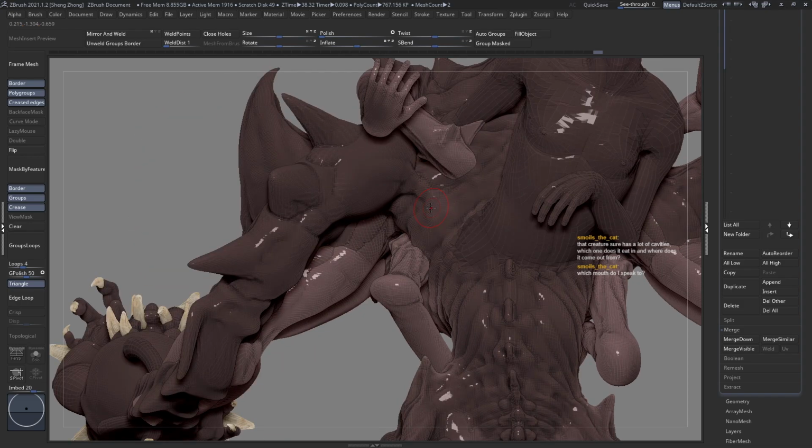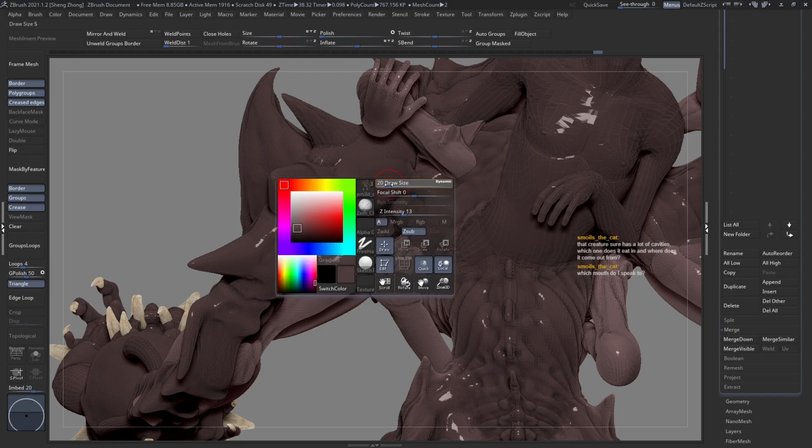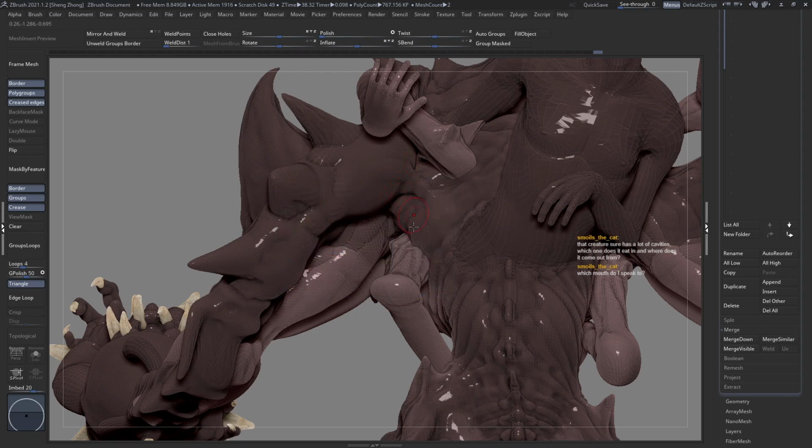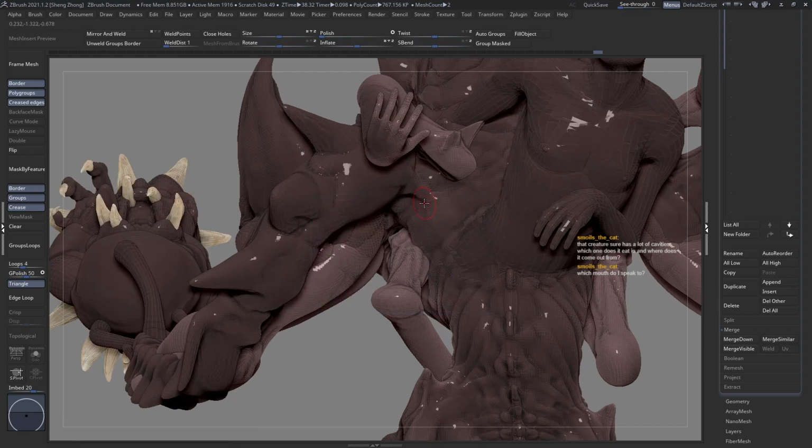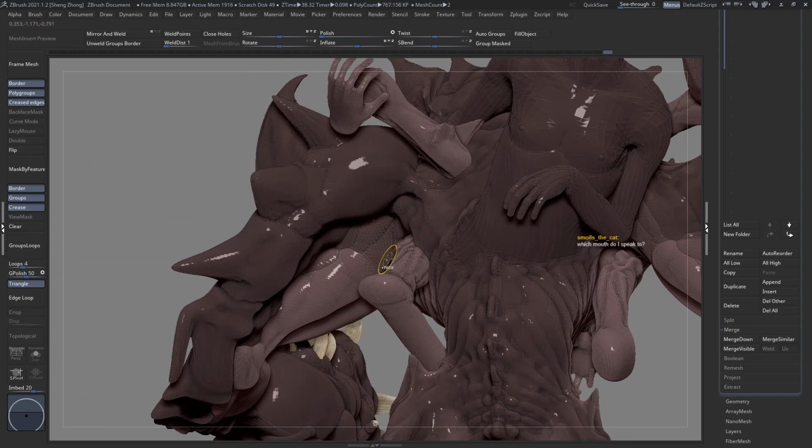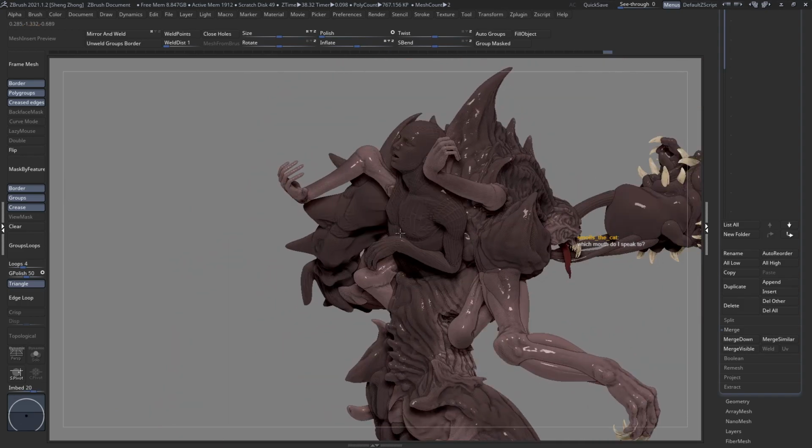The creature shares a lot of cavities. Which one does it eat and where does it come out from? Well, everything goes out into the porn aether. So that's where it all goes out to. It has a small portal where the butthole is supposed to be, and that just goes to the porn aether. Which mouth do you speak to? Any one of them.